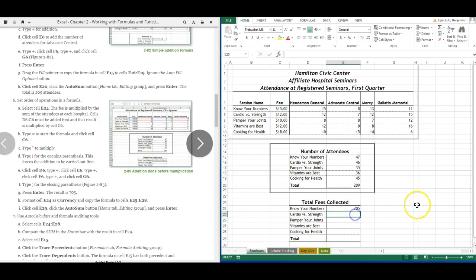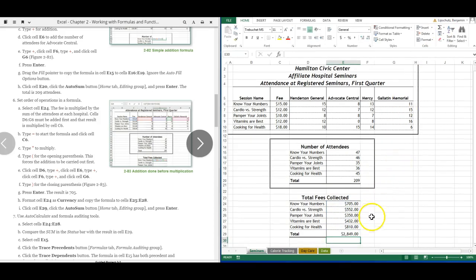Another way you can do this is saying it's equal to cardio and strength, multiply the number of attendees for cardio and strength, 46, and we get to 552. Because we're multiplying something that already has formatting for currency, our answer has formatting for currency. So again, equals 15 times the number of attendees, 705. And we can fill this down. Then we can do the AutoSum and press enter, and we get an automatically formatted $2,849.